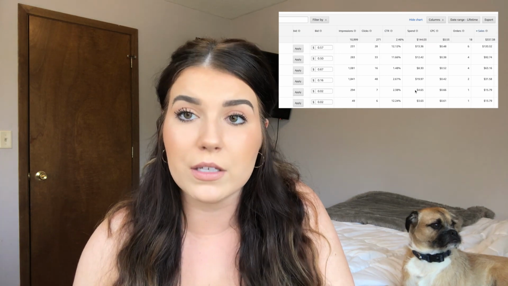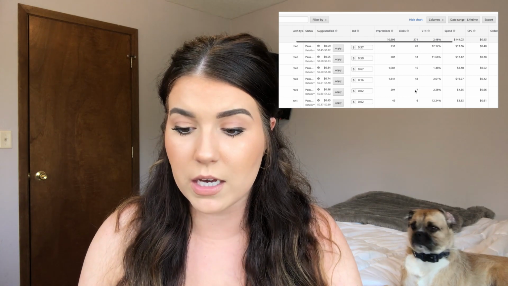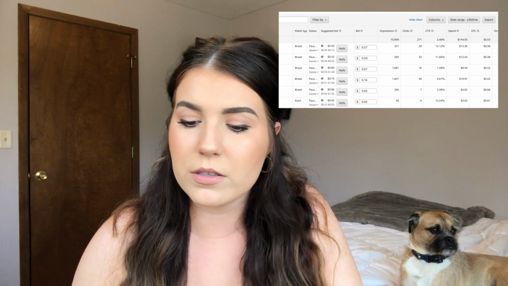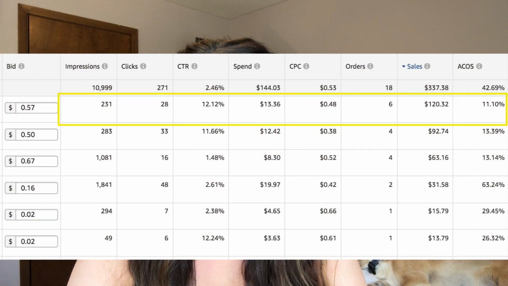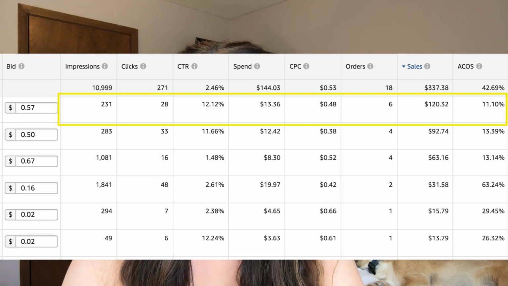I want you to go ahead and sort the campaign by sales from highest to lowest. So we want to look at the keyword that is generating the most amount of sales. And you can see there is a strong correlation across the board. So let's go over that. The click-through rate is 12% and the impressions are 231. So that essentially means your sponsored ad for that keyword is getting shown 230 times, and 12% of the time that it is being shown, a customer is clicking on it. So that is awesome. That's a huge engagement rate.